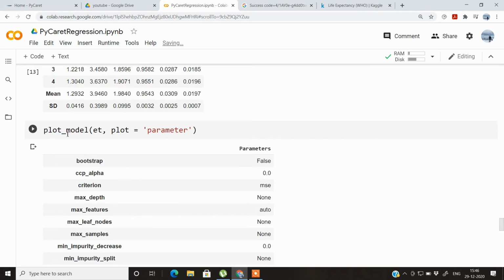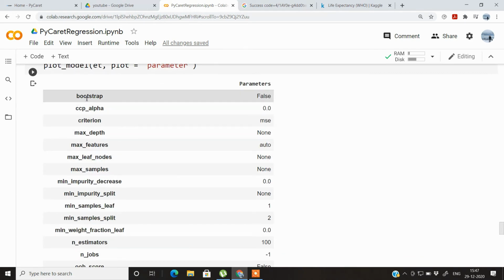Even other graphs can be plotted using the plot model command, but here I have specified in the parameter that plot is equal to parameter, so we are getting these details.